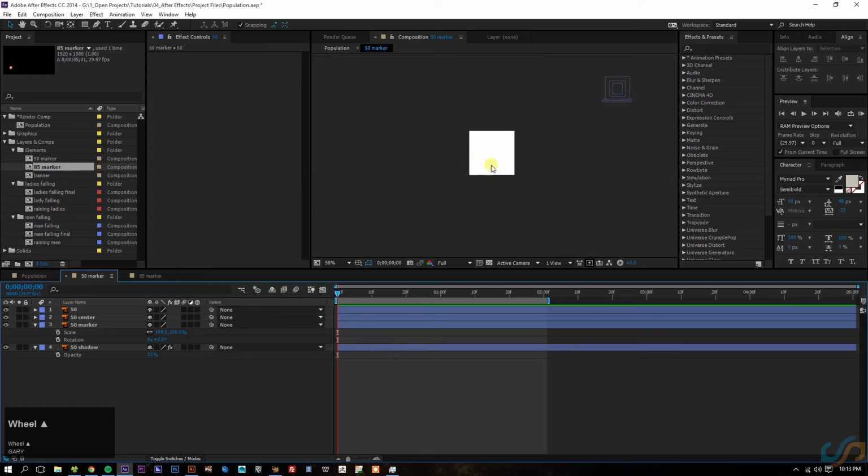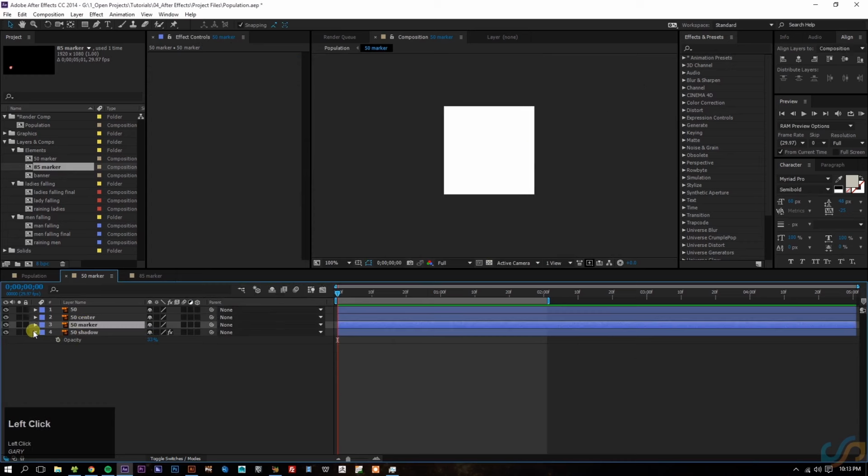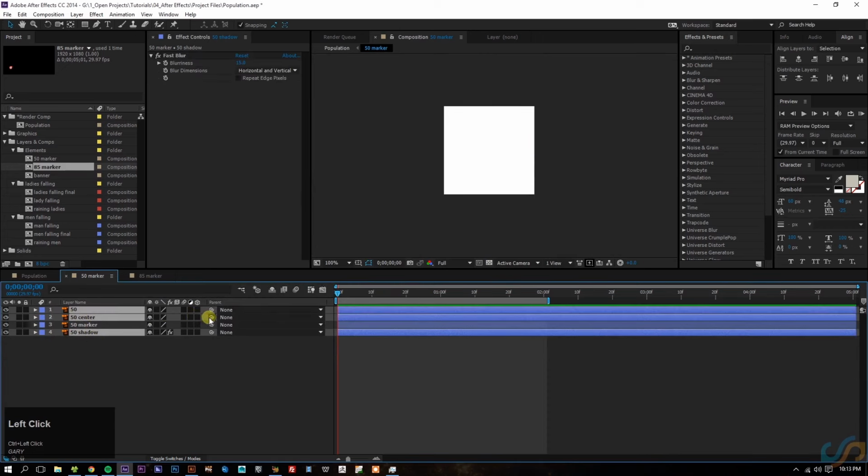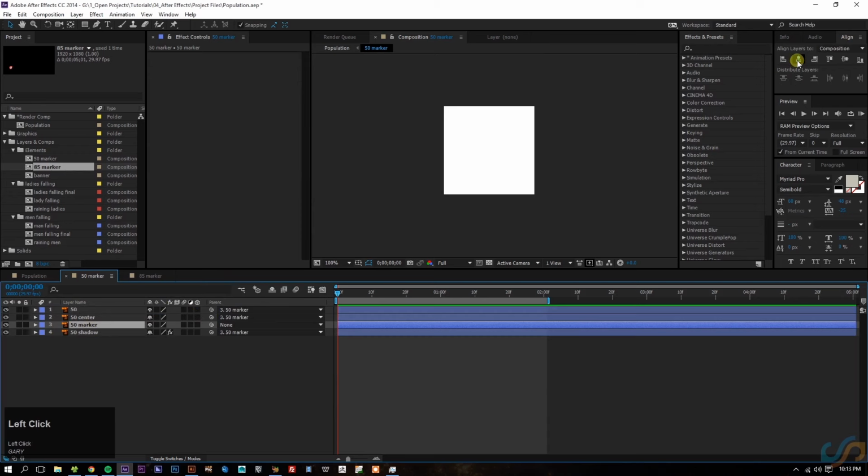Right away, it's gone. It's disappeared. So we know that the 50 marker is the biggest. So let's go ahead and parent everything to that 50 marker, and then we're just going to center align it, and then there it is. So it's there.